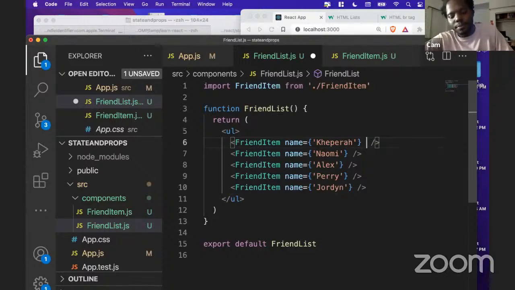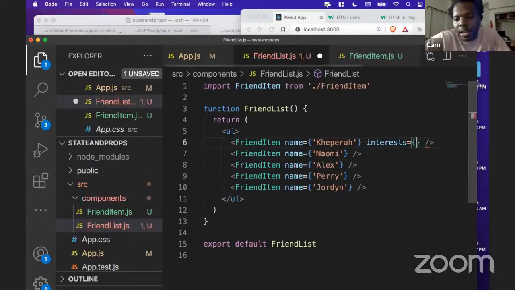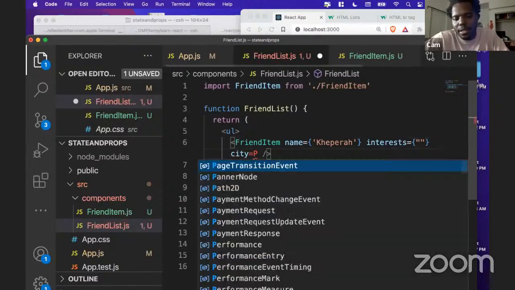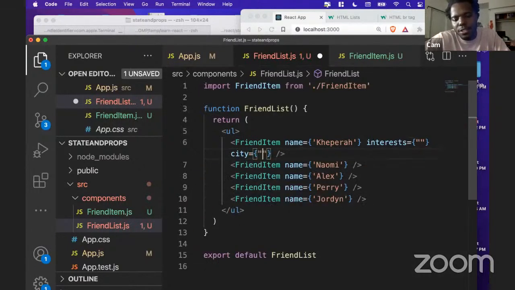So clearly we have name. I'm going to make one called interest. And that maybe I will put for now as just another string. And then I'll put city. And city, again, is just another string as well. So for Capera, he's from Chicago. I'll leave interest blank for now.